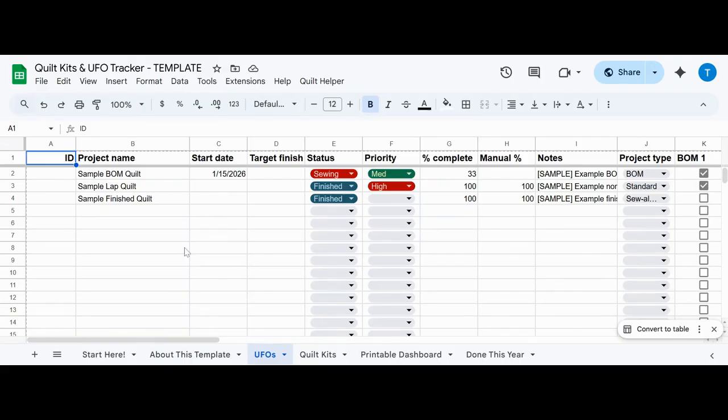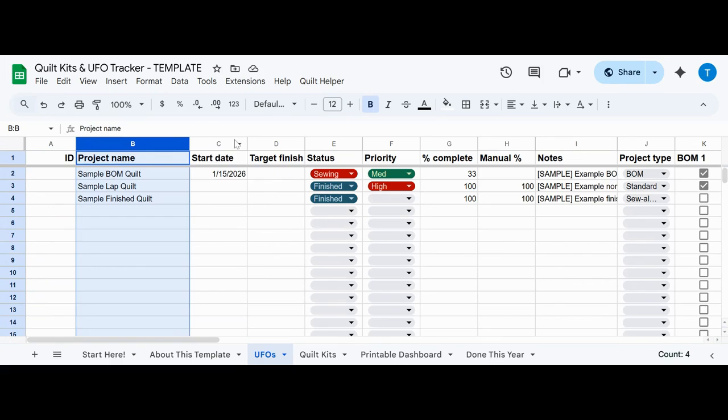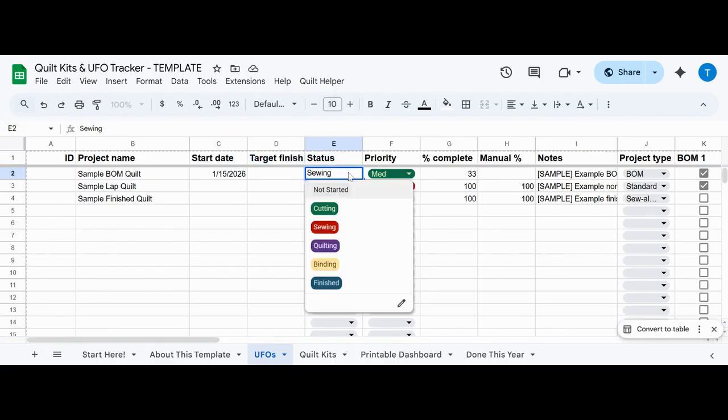The UFOs tab is the heart of the system. Add a project here when fabric is cut, sewing has started, or you've committed to something like a block of the month or sew along. You'll notice we have a project name, a start date, a target finish date, status. Status has been left intentionally simple. You have not started, cutting, sewing, quilting, binding, and finished. Sewing is a catch-all phrase for piecing, paper piecing, applique, machine embroidery, basically anything on the quilt top.